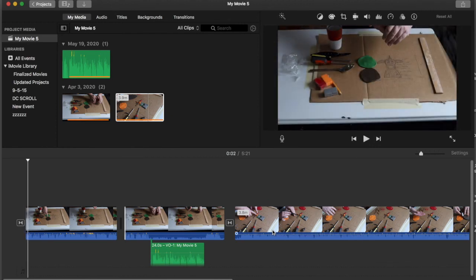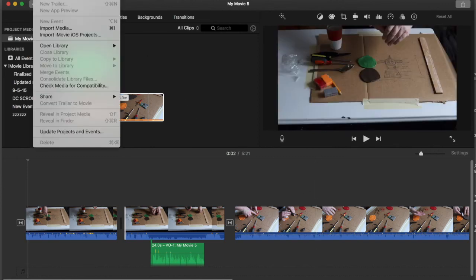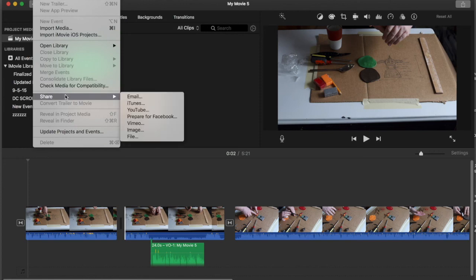So once you've got all that put together and you've watched your movie and you think it looks pretty good, then we go to saving, that is exporting our movie. And we do that by going up to File at the top, and we click on Share. Share is what iMovie calls it, so we go to File at the top, and then Share, and then File.